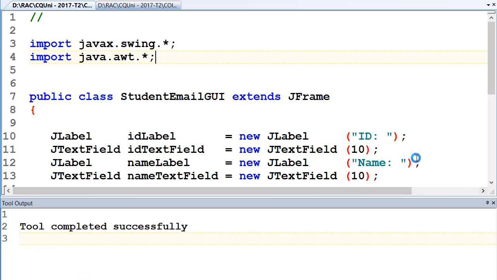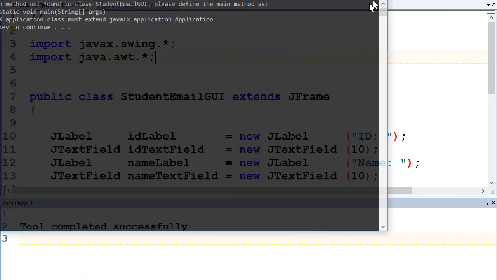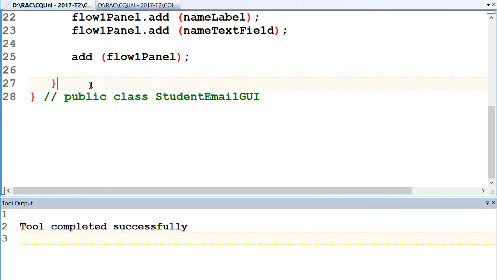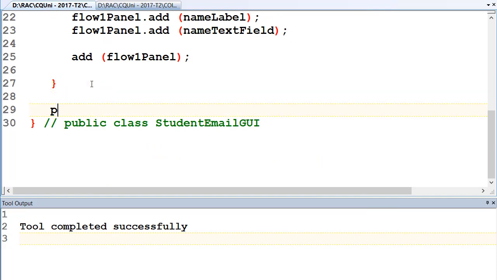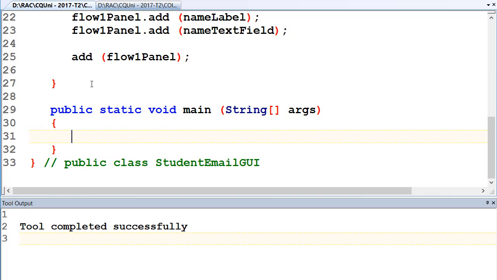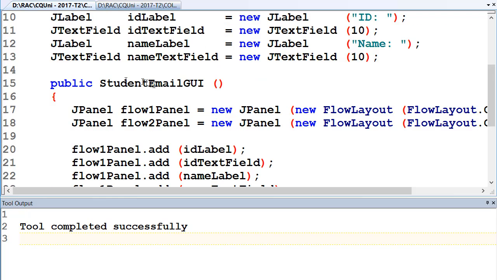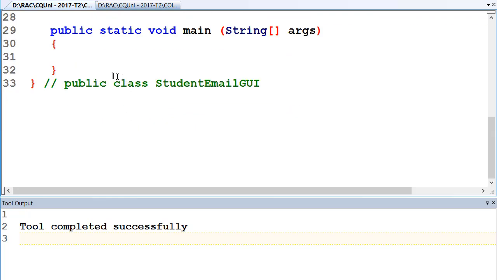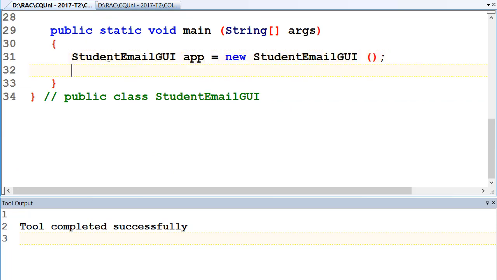Control 1, Control 2. Oh, we need a main. Of course, we need a main. So we need a main method. And you can put that in your GUI class or create a separate tester class or whatever you want to call it, a runner class. Public static void main string array args. And we're going to create an instance of our GUI class. App.setVisible to true because everything's invisible by default.